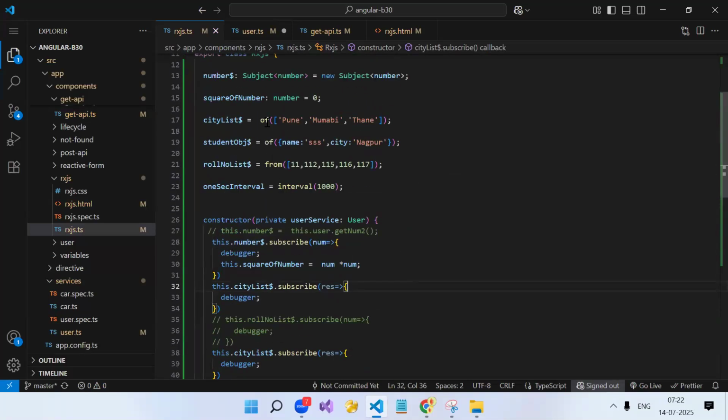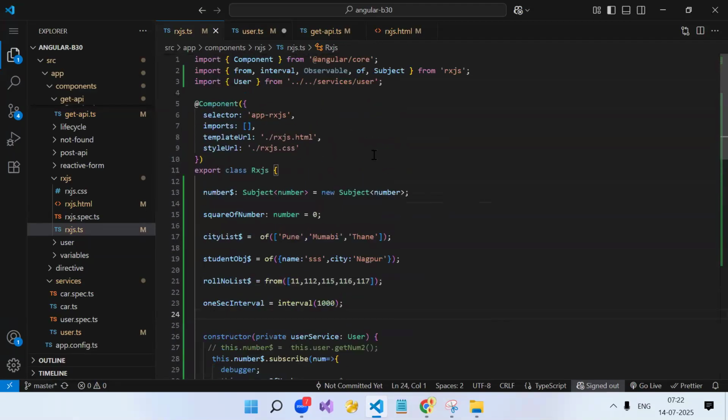Then you can create an observable by using of also, by using from also. Of will get you all the data in one go, but from will get you the data one by one. So how many elements you have, that many times your subscribe will execute. In an interval, after every 1 second, your subscribe will execute. Okay. So this is what we have seen.